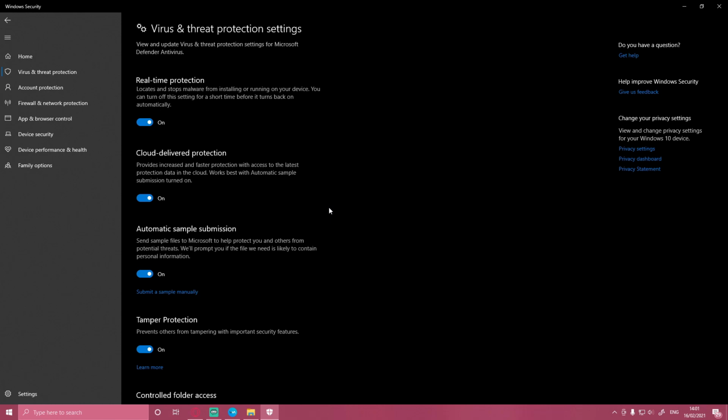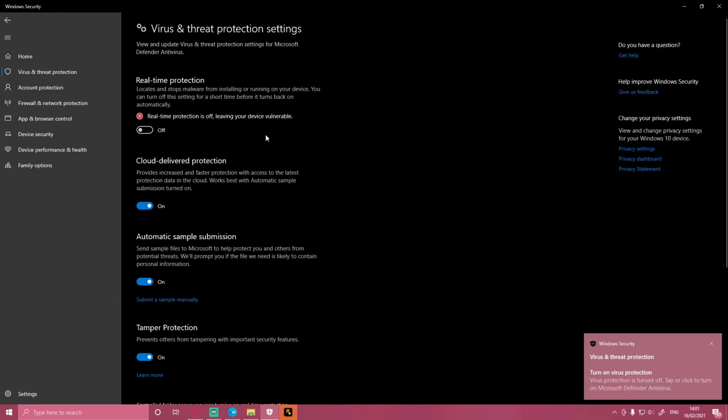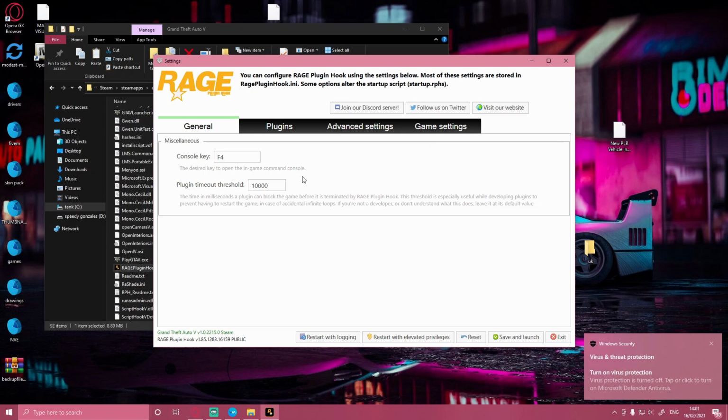This is nothing crazy, but it'll turn off for a short while whenever you're trying to play LSPDFR, because if you have this on, it might try to block your Rage plugin hook from starting. Hit turn it off, the screen's going to go black whilst it brings up an admin page. Click yes, you won't be able to see that, but it should pop up yet again on the screen. Once it's popped up, just close out of that and you should be ready to go.